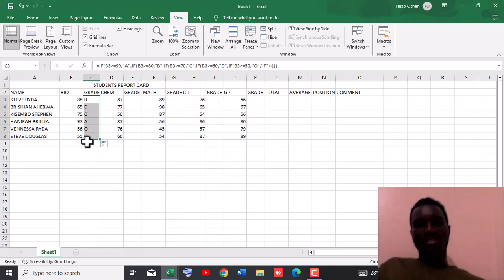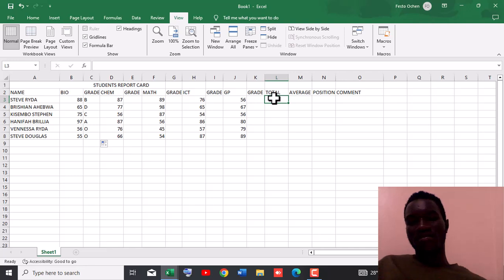And now the next step, of course, grading, that's how even chemistry will be graded that way, math will be graded that way, ICT and then GP will be graded in the same way using the if function. So then, of course, how to find the total.